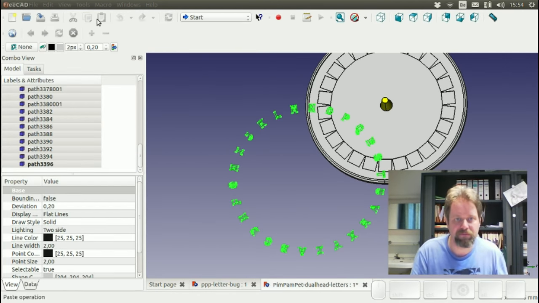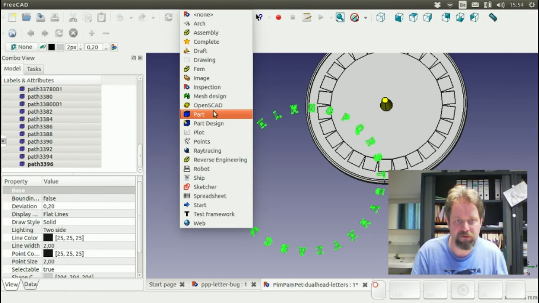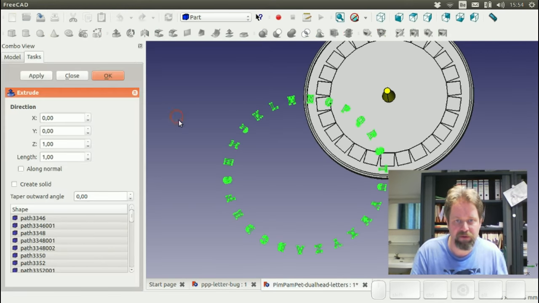And I'm going to go to the part view. I'm going to give them some depth. I'm going to extrude them in the Z-axis, length of 1, just great. But very important, they have to be solid. Okay.